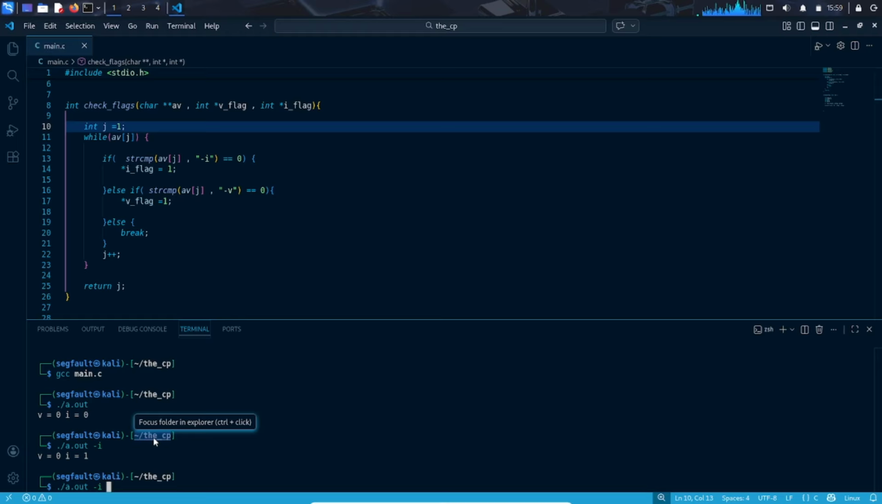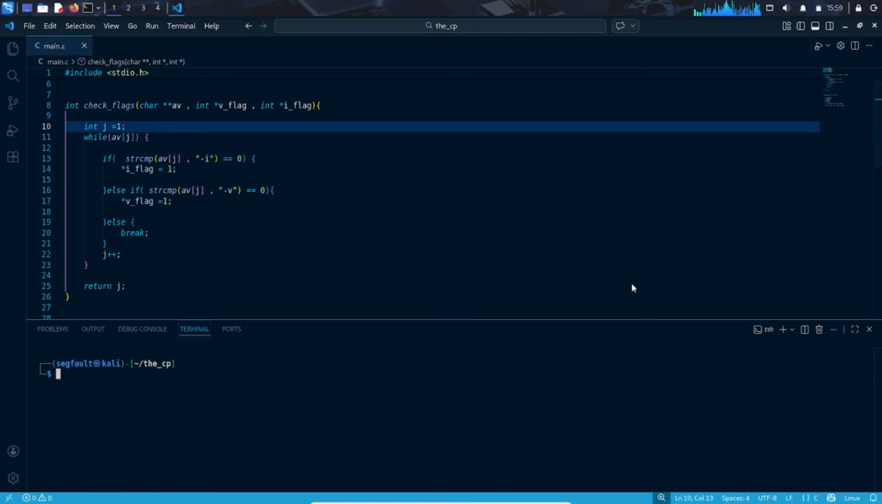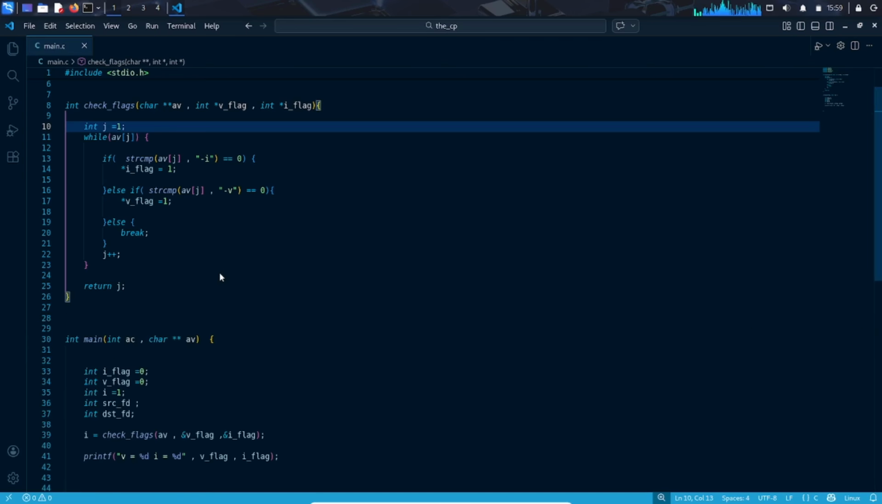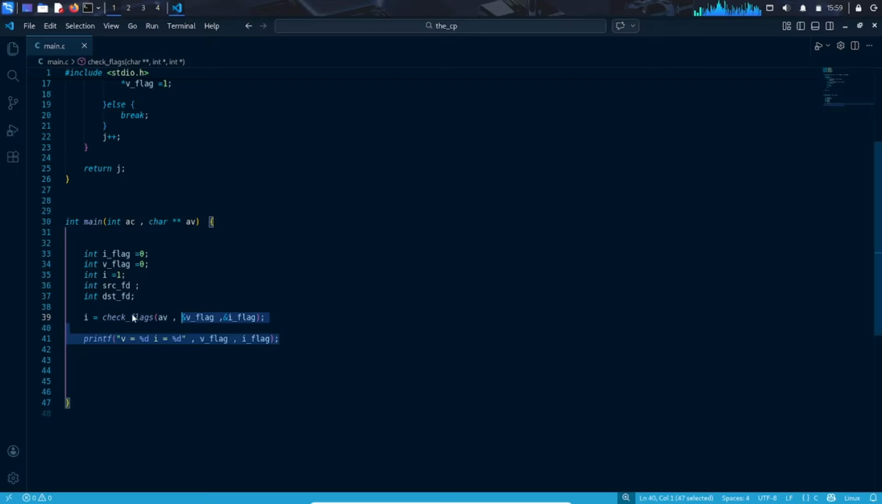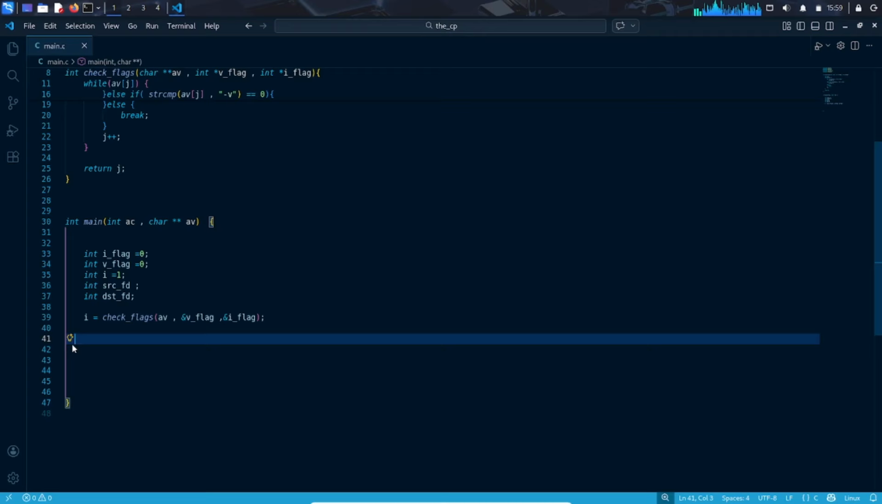Good. And let's add also dash v, and it is equal also to 1. Good. Alright, let's continue and let's close this terminal like this. So everything's working well. Let's continue. So now we checked the flags.